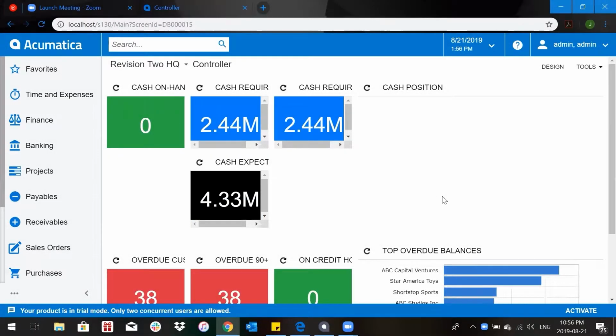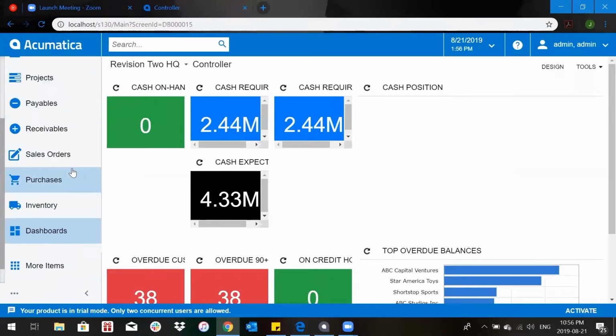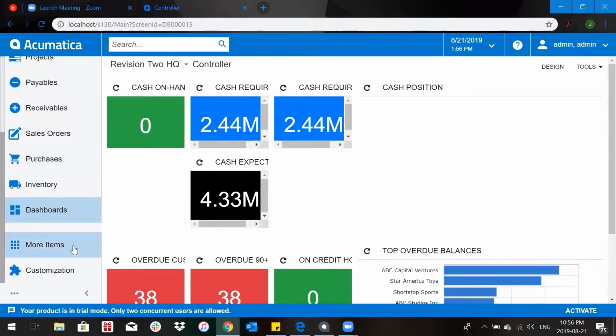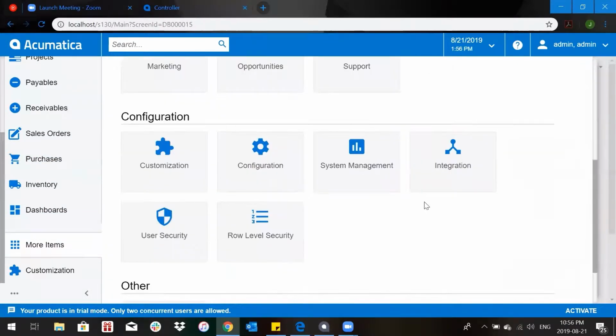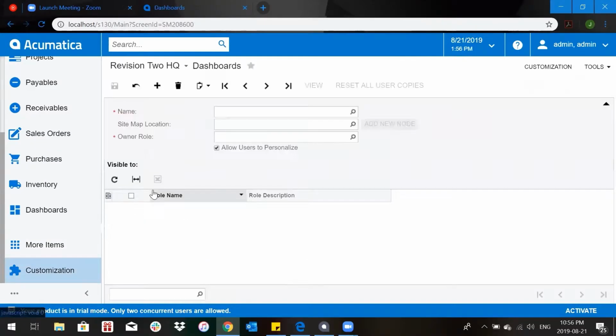So the first thing that I'm going to show you is how to create a dashboard that's visible to all employees. So what you would do on the left hand pane is you would go to more items, scroll down, click on customization, and then click on dashboards.